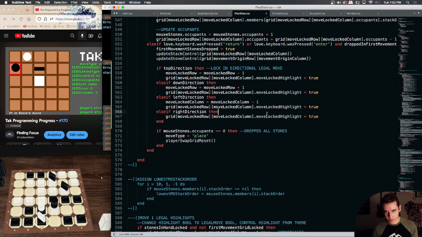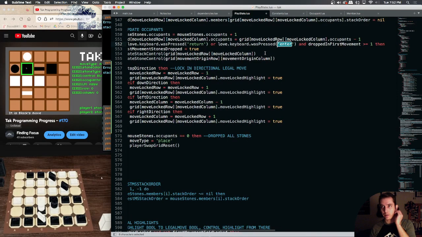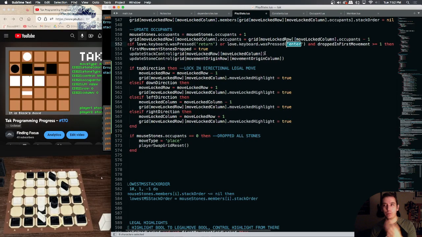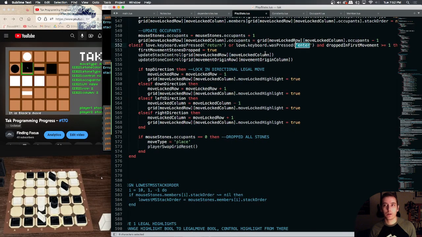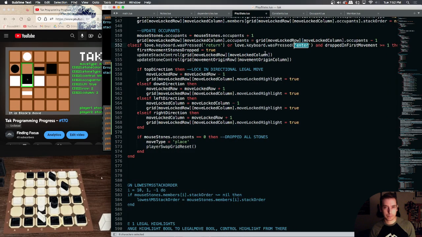Now, the right direction locked in would be same row, column +1. So we update our move locked column to be itself +1. Now it's important we only increment this one time, and it's the frame it's pressed on enter, when we're in a movement, basically when we have finished all of our movement.